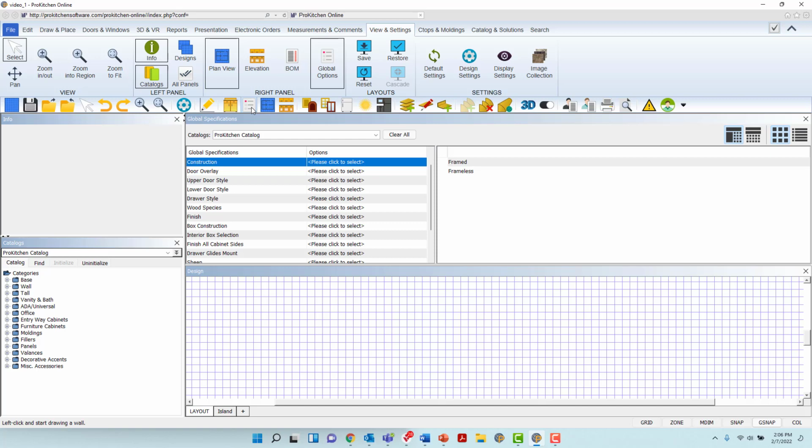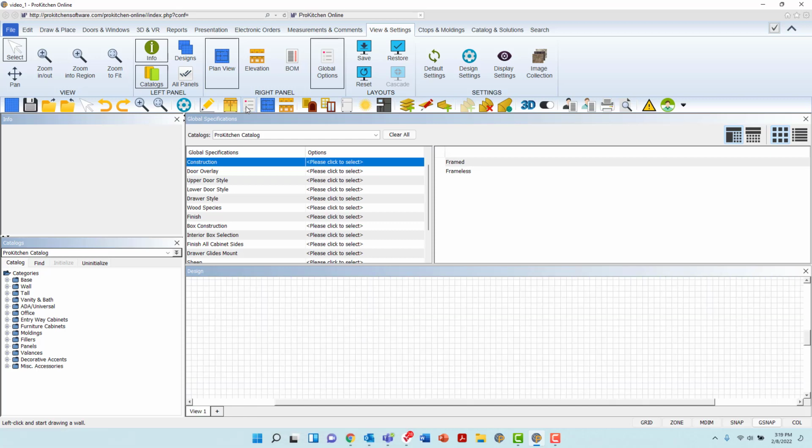the Global Specifications panel. The global options will appear as a view panel that by default will display above the design space, in which you will set the parameters for the cabinet catalog you have selected within the catalog panel.